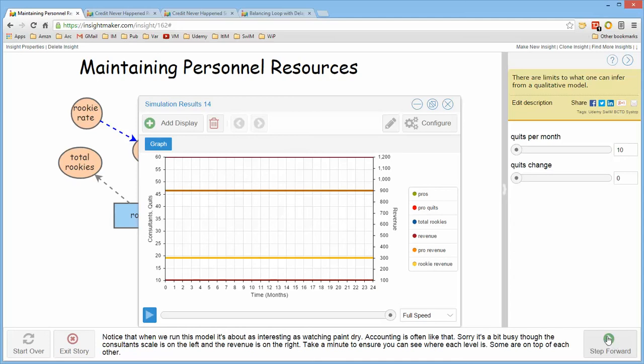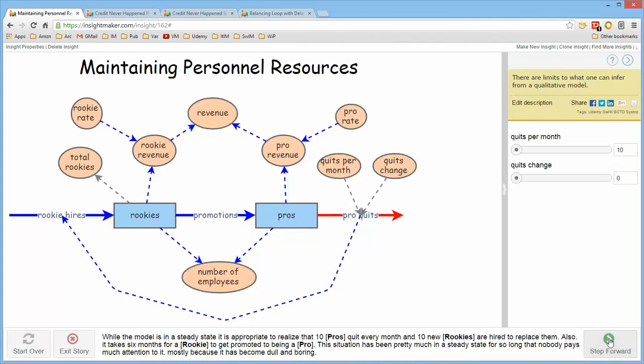And things have been fine. It's been constant for so long that nobody actually pays attention to it any longer. Though all of a sudden in month 17, someone looks and notes that there seems to be an awful lot more rookies around than there are pros. And the revenue is down, so they start looking for the problem. And where do you think they look? In month 17, of course, because that's where they noticed the situation.